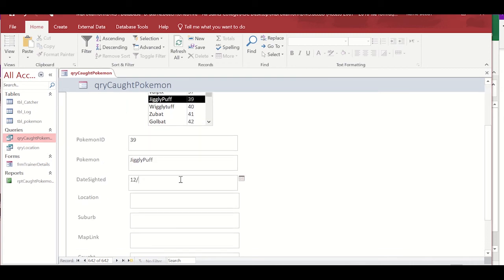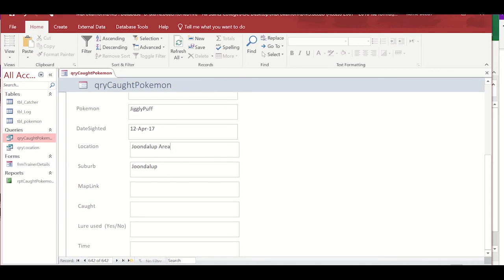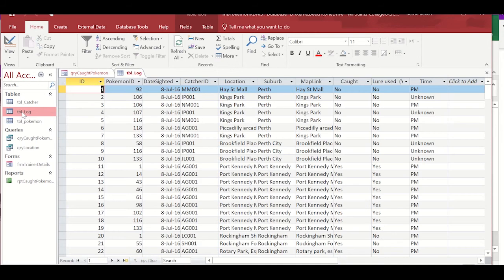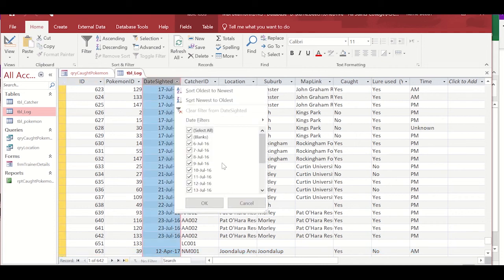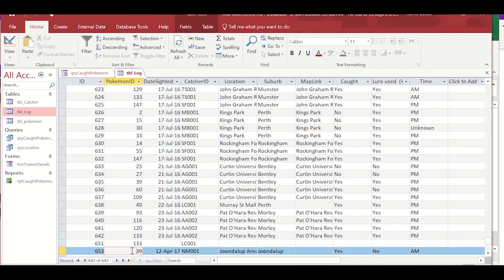And we can put some dates in here. Okay, I'm just putting some dummy dates in. If we now go and look into our log table, I'm just opening up my table log, and we go to the last record, you can see what's been entered. We've got our Pokemon ID, 39, which I'm assuming is my Jigglypuff. We've got the date. We've got our catcher ID, which is Natasha, and all the details I just entered. And you can see that that has updated our record.